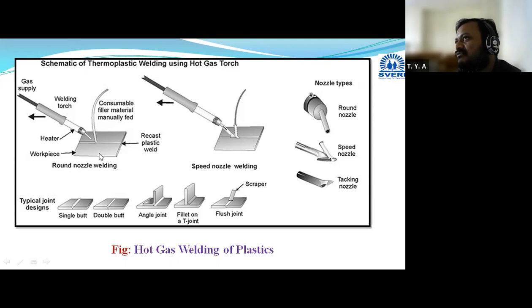Here also we have shown this is the workpiece, or plastic material, and here we are creating the welding. This is the butt joint table, single butt joint. This is the welding torch. This is the gas supply. Heating element, and here the flame will be produced. This is your consumable, means your filler rod only, filler plastic rod.